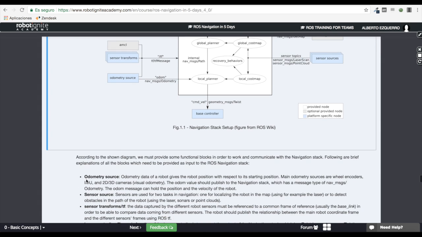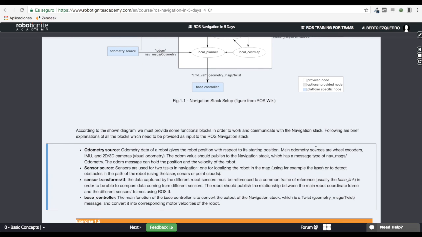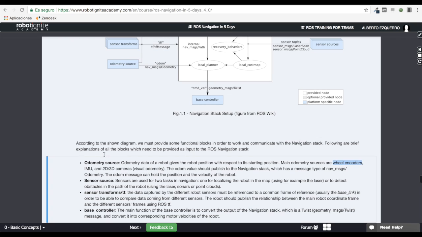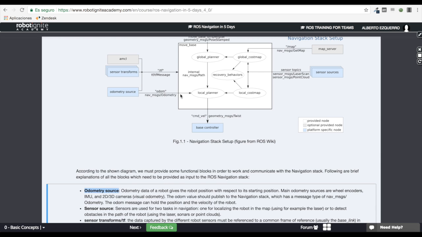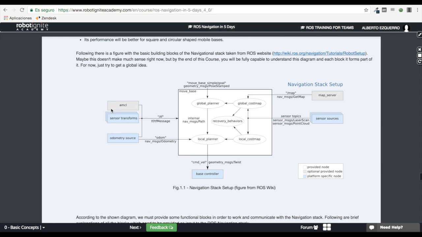What are these? First we have the odometry source. The odometry source is the odometry data of the robot, which usually is given with wheel encoders. It can also be with an IMU, with a Kinect camera, for instance. But we need to provide odometry to the navigation stack in order to work properly. So our robot needs to provide odometry data. This is also a requirement for the navigation stack to work.